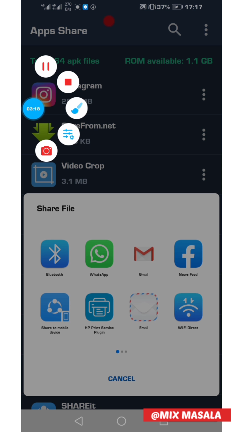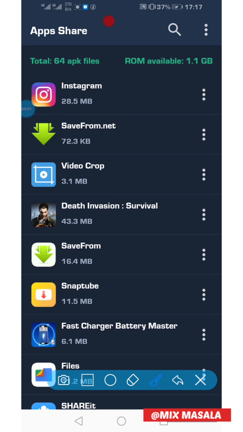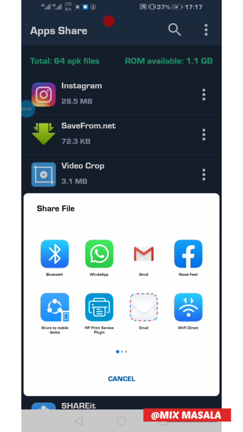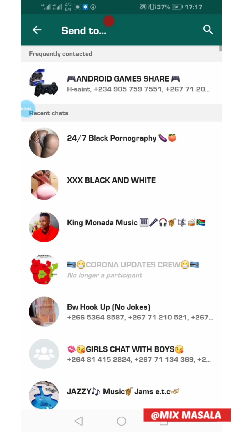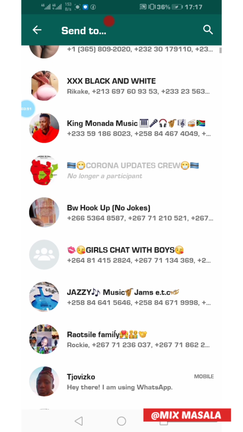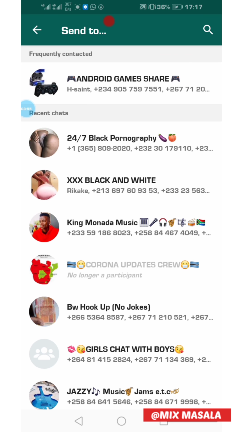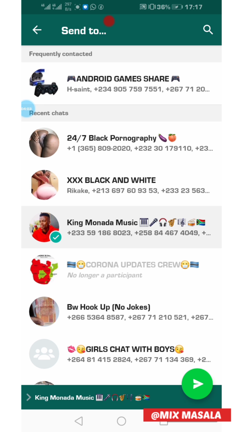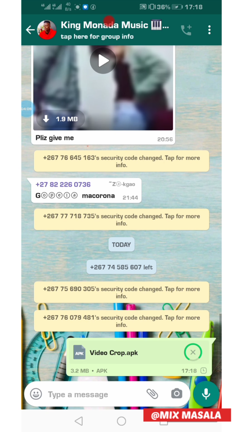Okay, some errors occurred. So I'm going to say share APK file. Yes, WhatsApp. As you can see, tap WhatsApp to open. It will depend on whether you're going to send to groups or to someone you choose. Just like I said, I'm going to choose the Kimunada music group to send the APK. As you can see, it's now sending.